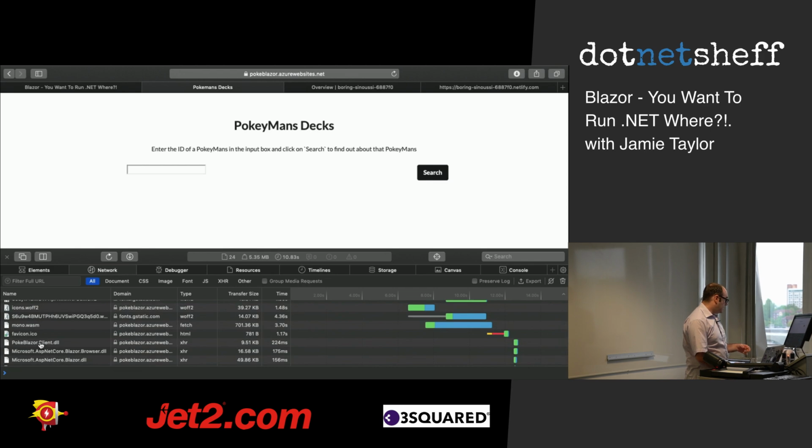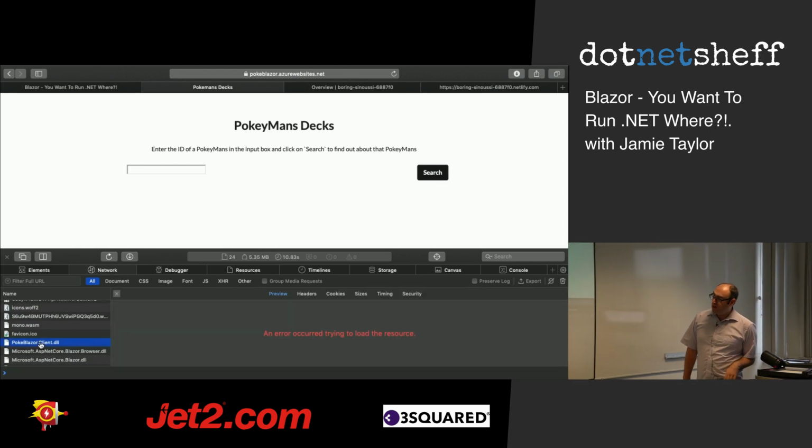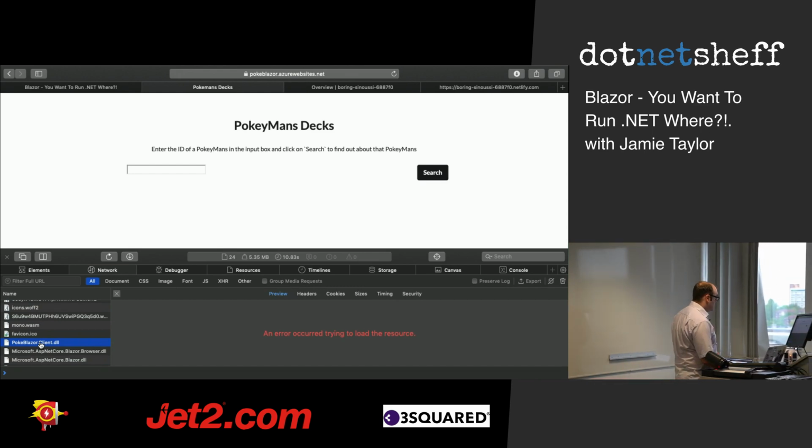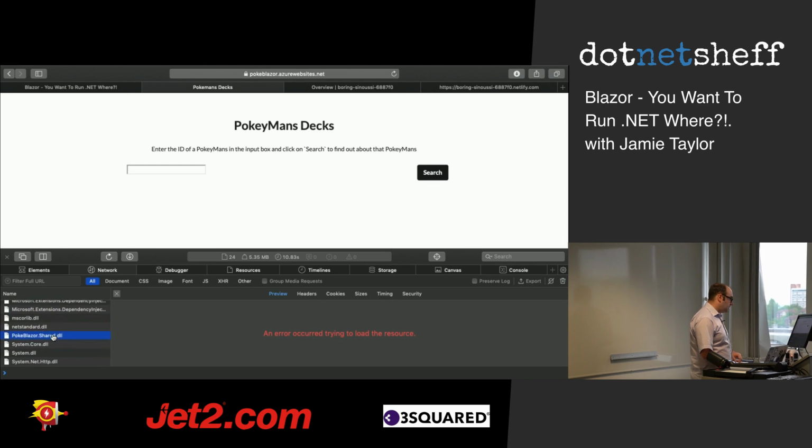So you can see I've clicked on there that says pokeblazer.client.dll, which is the entry point for my application. It's pulled down mono.wasm. It's pulled down a shared library. I'll go into that in a minute.